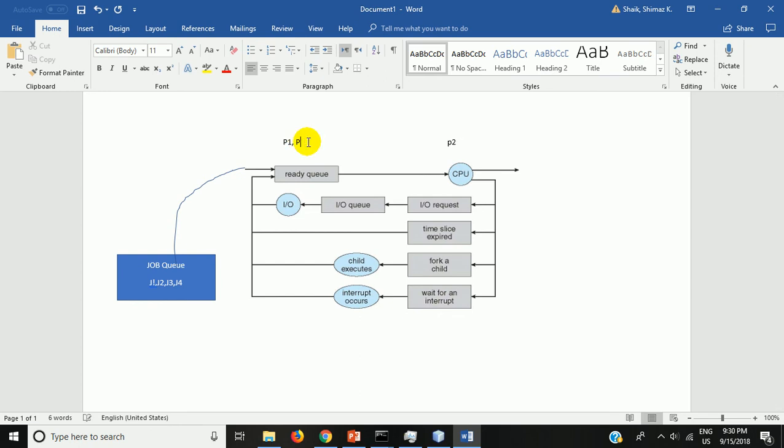Okay, and where is P3? P3 is here in this queue. Why is it here? Because it is doing some input or output operation. When P3 finishes the input or output operation, it will go back to the ready queue and stand in the queue. Meanwhile, P2 is running with the CPU.